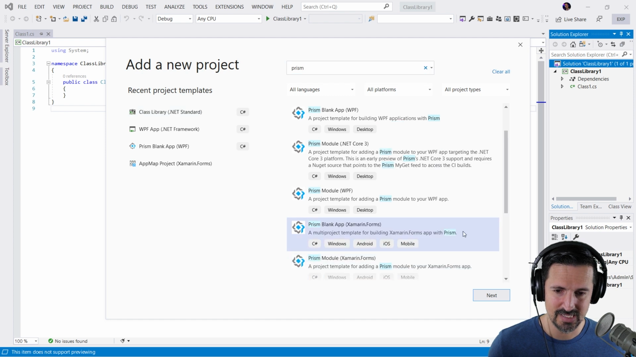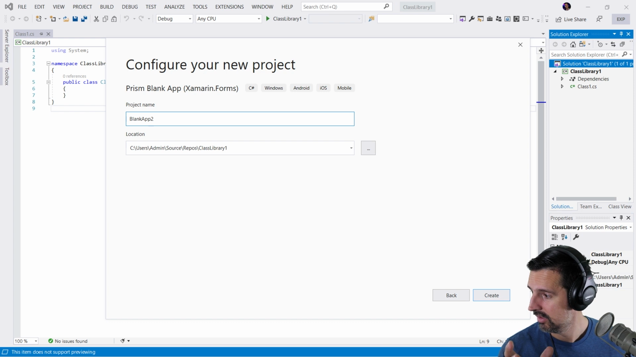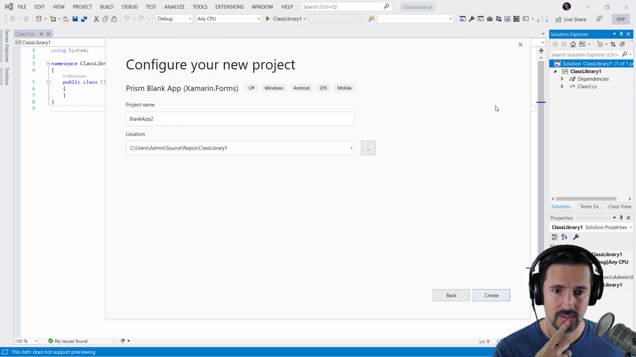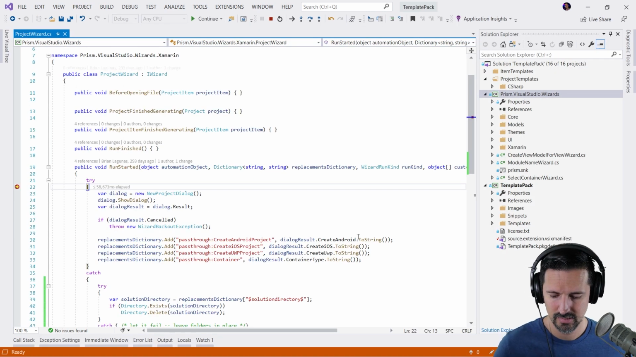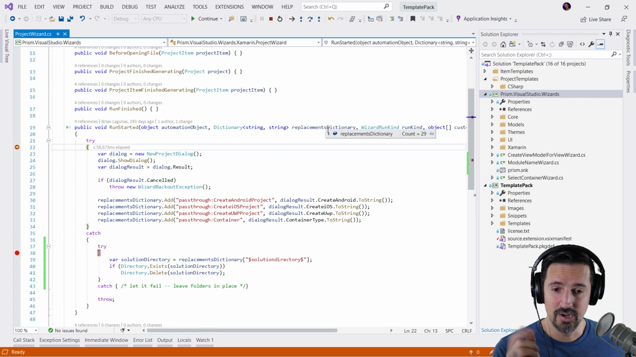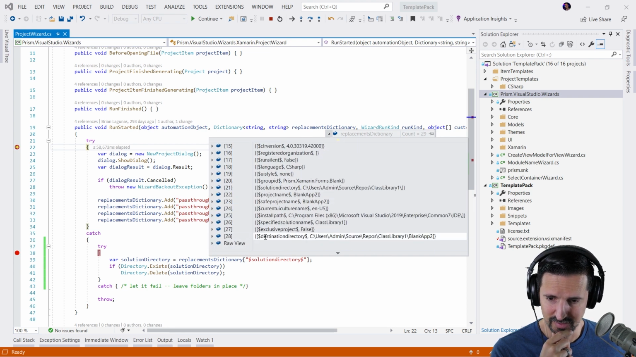But I need to get rid. Yeah, see now blank app 2 because we didn't clean up this one. We need to do that. So let's create. I'm going to step through this. I'm actually going to hit a breakpoint here. Oh, wait. I already kind of know what I have to do. I'm going to have to grab the destination directory.